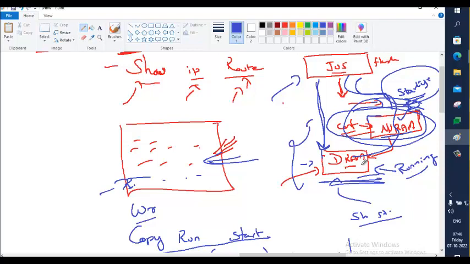So this is what we are going to do in the next class. We are going to do an exercise of how to recover the forgotten password of a router. We'll stop here.